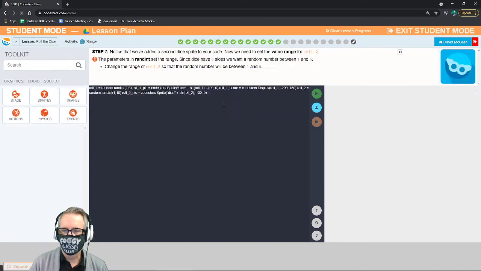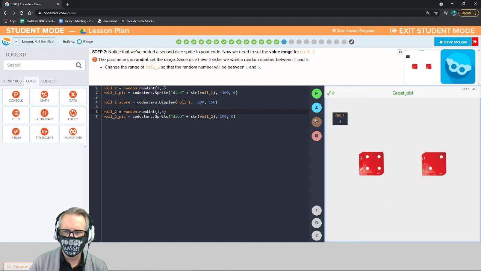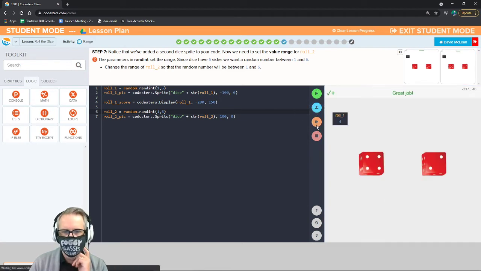Alrighty. Now again, it's 1 through 6. Oh, they put in the roll2 pick for us. They put in the die for us. 1 through 6, change that. Now we got 2 dice. Again, they did a little code for us.